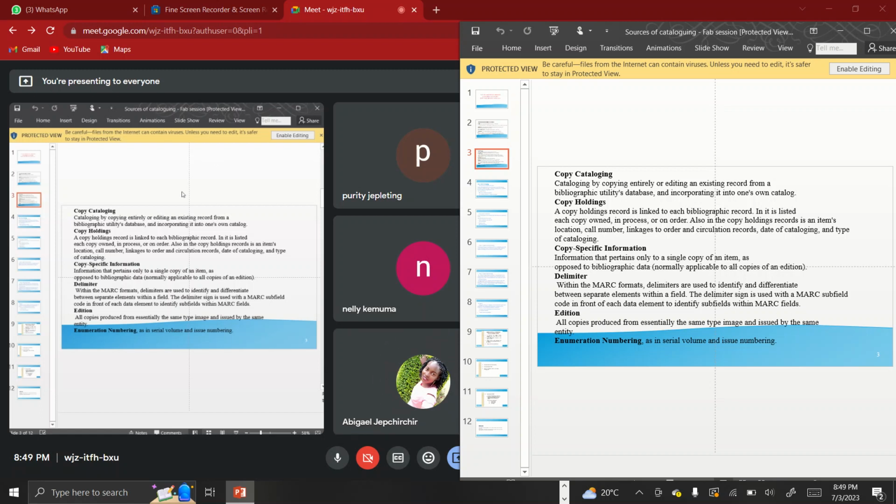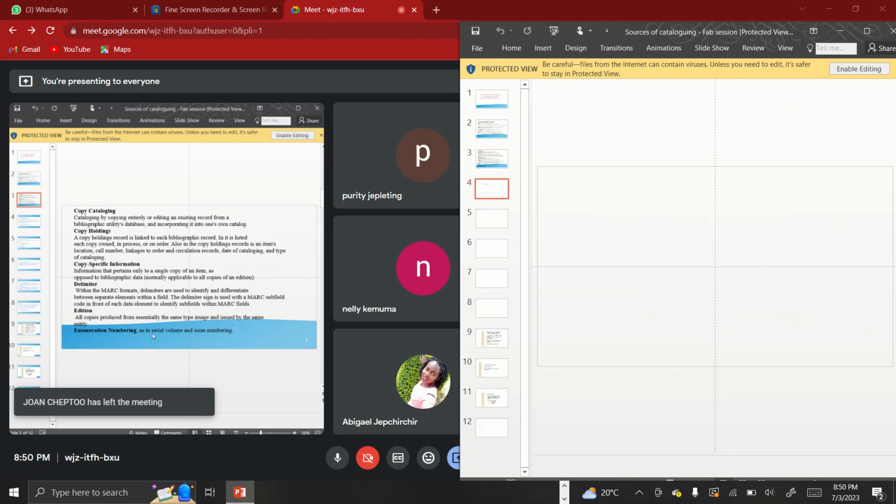And next we have edition. In edition, you can say all copies produced from essentially the same type image and issued by the same entity. And then the last one we have is enumeration, numbering as in serial volume and issue numbering. Is that okay, class?